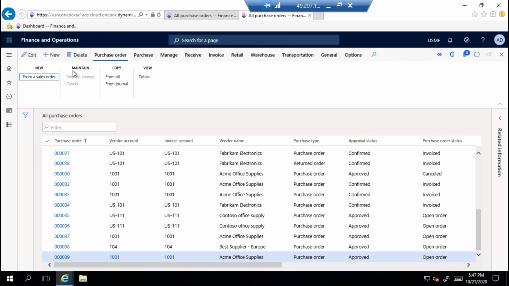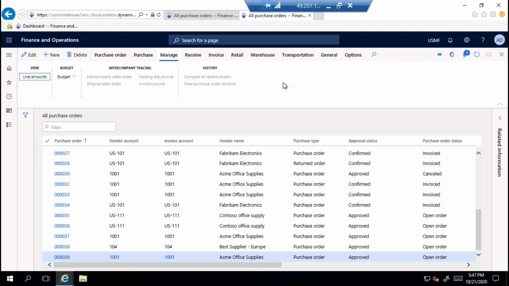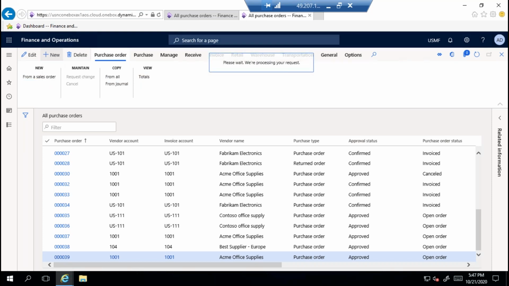These are tabs. Purchase order tab, purchase tab. There are many things. Manage tab, receive tab, invoice tab, retail, warehouse, like this. Okay, these are all tabs. So you need to click on the new button.